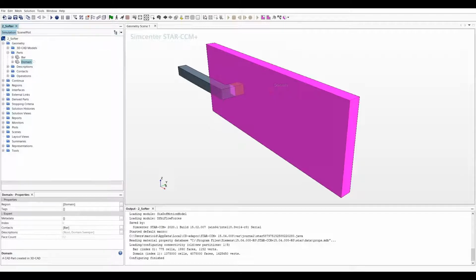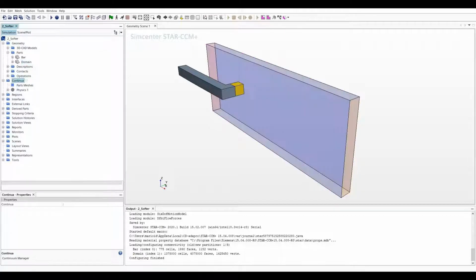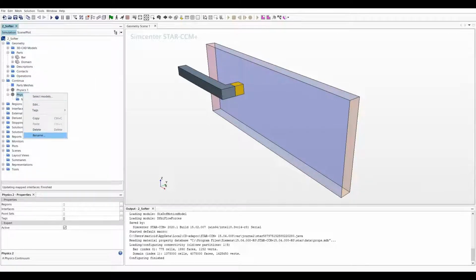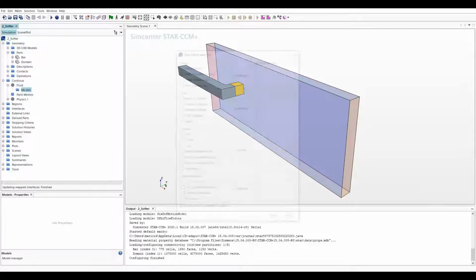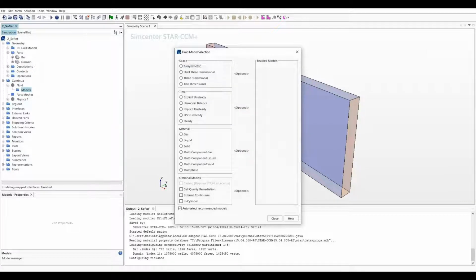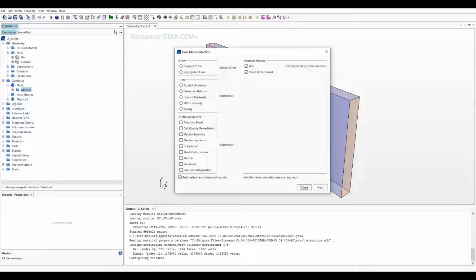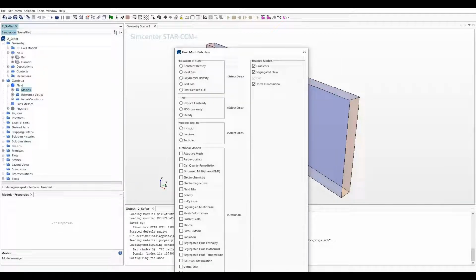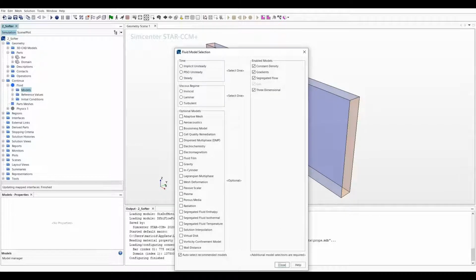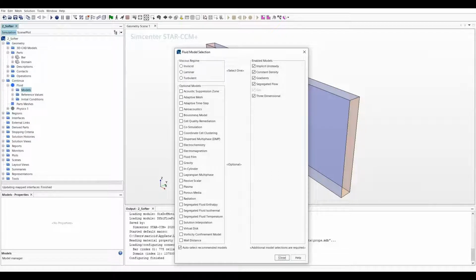We will have to create two continuums, one for solid and one for fluid. So let's go ahead and create a new continuum first for fluids. I'm going to rename this one to fluid. Let's select the models for the fluid domain. It's going to be a three-dimensional analysis. It's going to be gas. Since it is a slow speed one, we are going to select segregated flow. It's going to be constant density. And because it's a transient analysis, I'm going to select implicit unsteady and turbulent model.